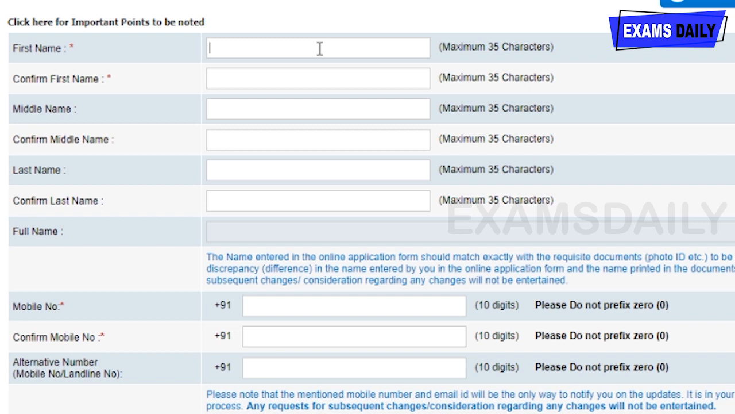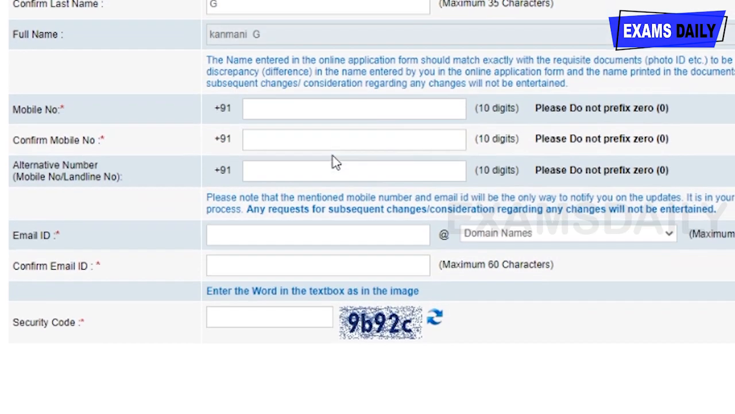At first they are asking for your first name, so just give your name. I'm giving my name, and then you want to confirm your name, so I'm confirming my name. Then if you have any middle name, give that in this section, or else skip that. Then give your last name, that is your initial, and then give your mobile number in this section, and confirm your mobile number.